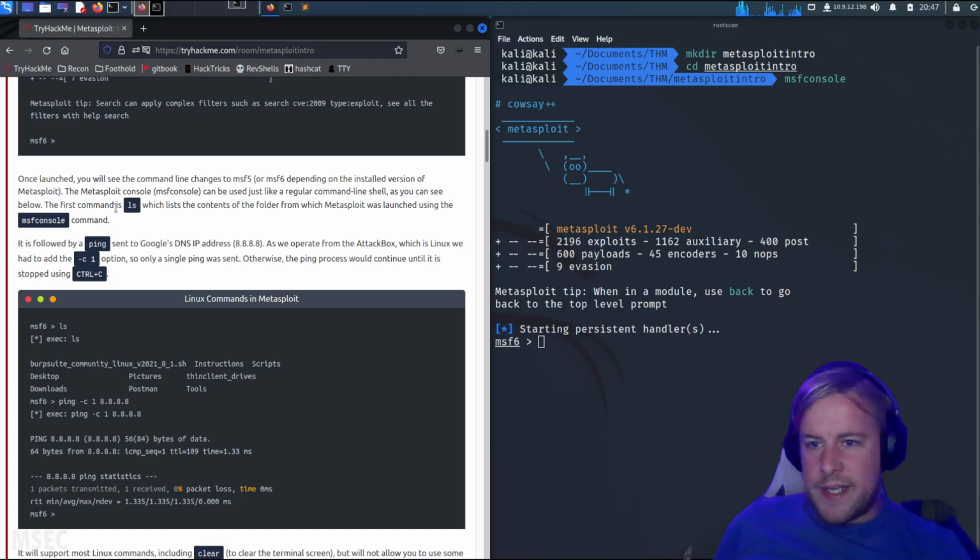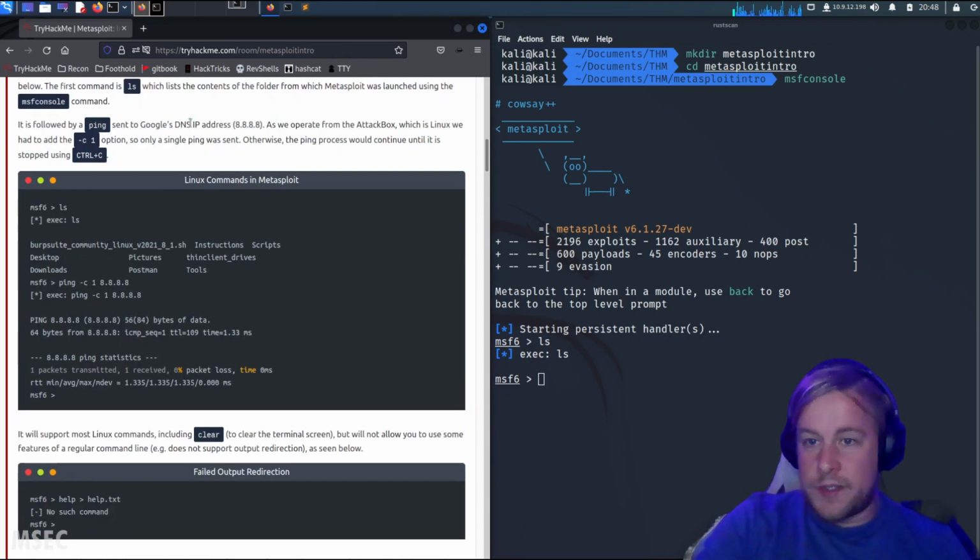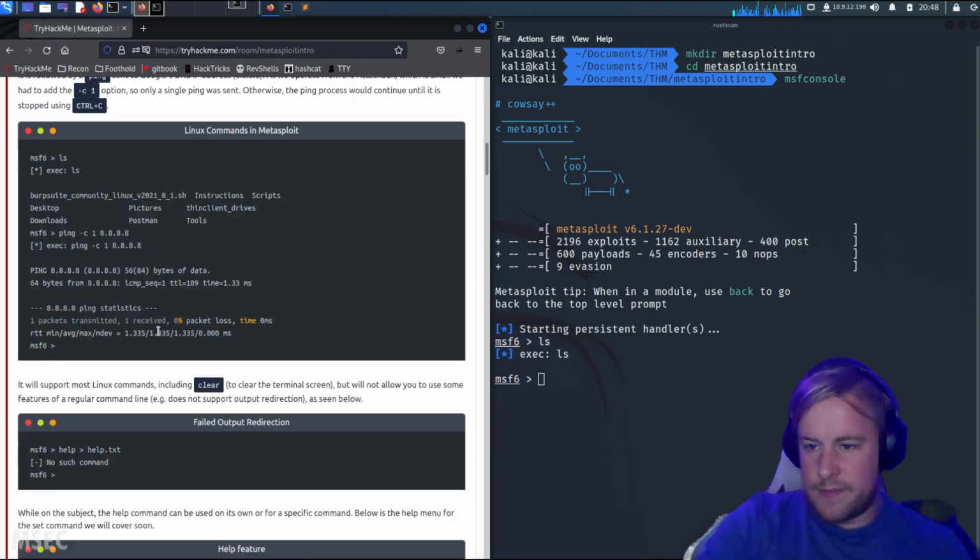The first command is ls, which lists the contents of the folder from which Metasploit was launched using the msfconsole command. This is followed by a ping sent to Google's DNS. As we operate from the attack box, which is Linux, we had to add the -c 1 option so that only a single ping was sent. Otherwise, the ping would continue until stopped with Control-C.